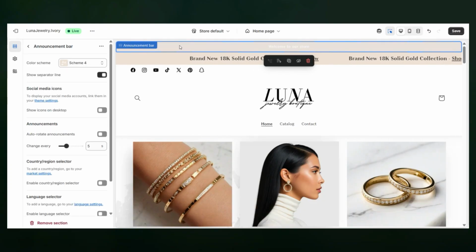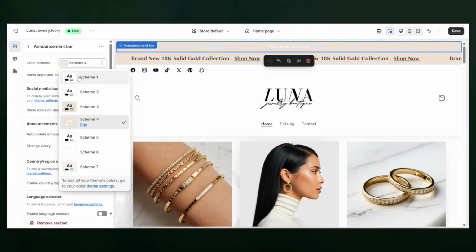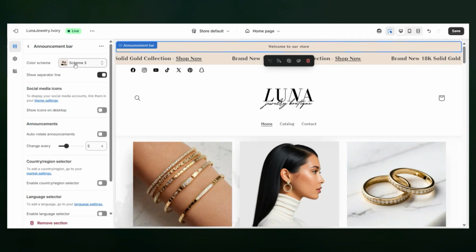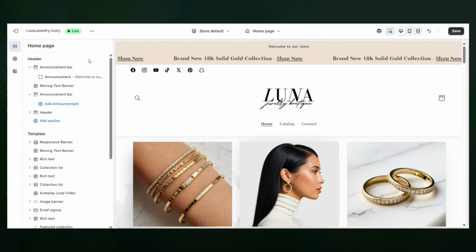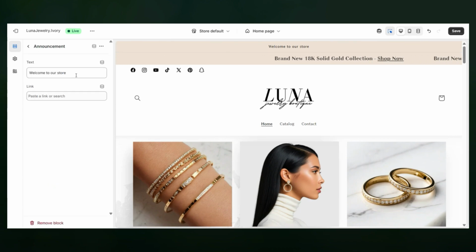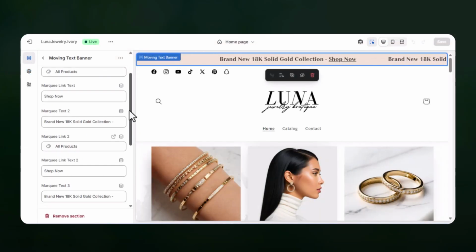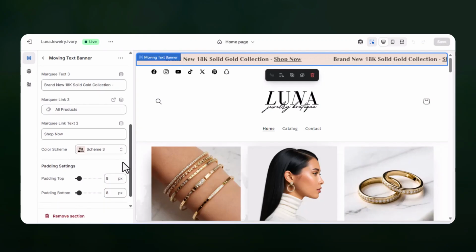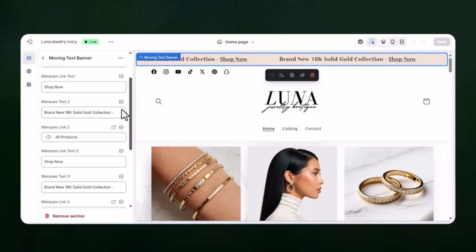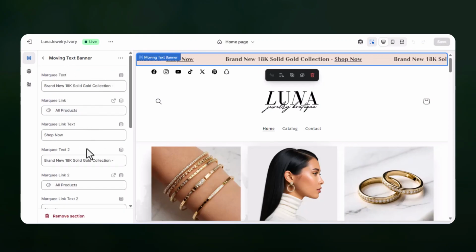This could be something like free shipping on orders over $50, or new arrivals just dropped, shop now. You can keep it informational, like orders ship in 1 to 3 business days, or use it for urgency-based messages, such as flash sale ends tonight at midnight. Some themes also allow you to link the text to a specific product, collection, or page by entering a link destination right below the message box. This is helpful if you want to drive traffic directly to a promotion or featured item.